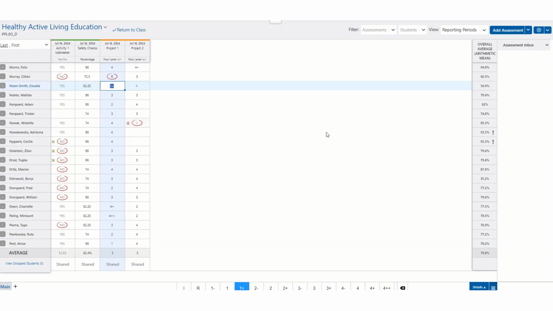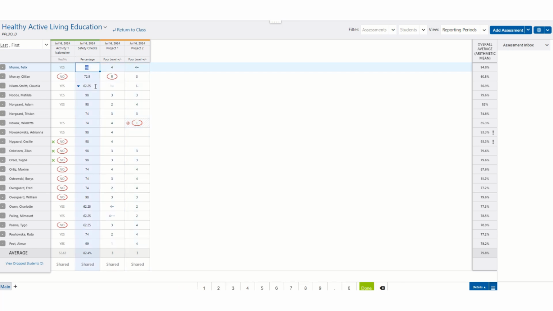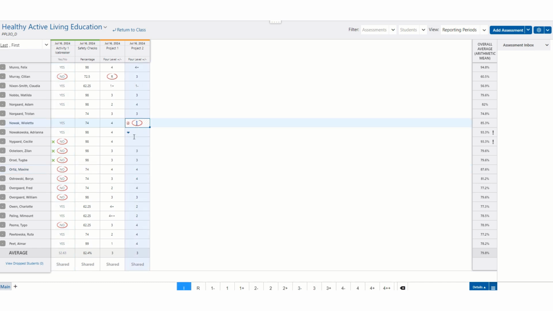Okay, so I'm in a grade book and I'm going to show you how I'm going to go about getting this ready to give a progress report to my students. Now you see here that I've entered 4 tasks, right? So I've entered them. Some students have zeros. I've excused some students.